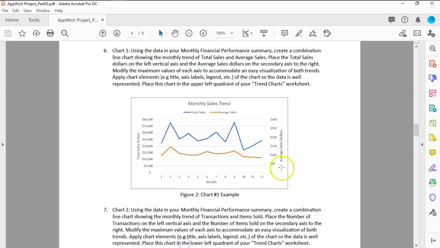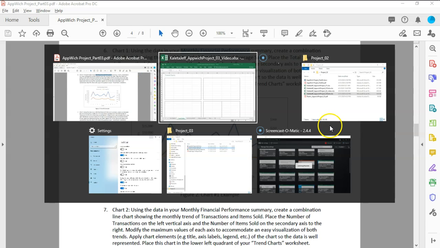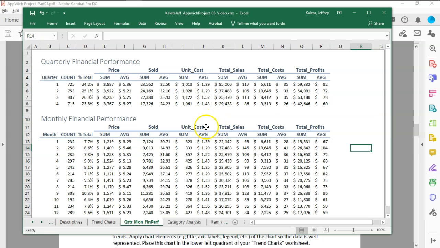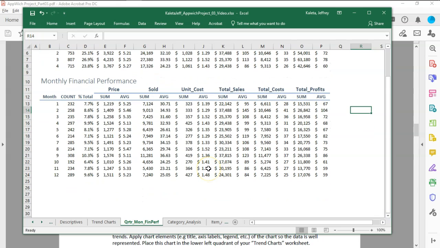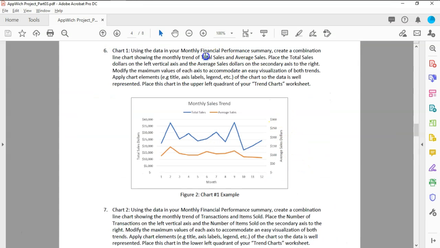All right, so the first trend chart is this combination chart with total sales and average sales, and we're going to be using the monthly financial performance summary. So come back here. This is our monthly financial performance summary. It is the bottom half of this table. And I want to be using the sum of the total sales and the average of the total sales, right? So total sales and then average sales.